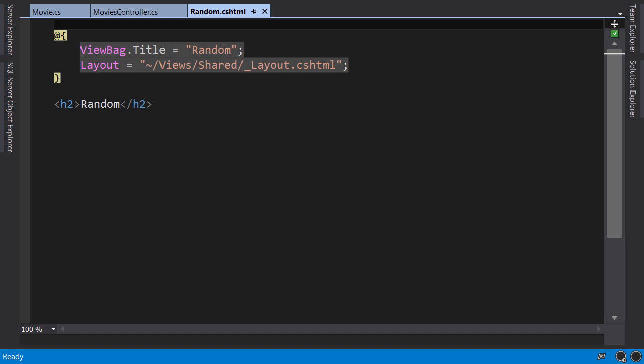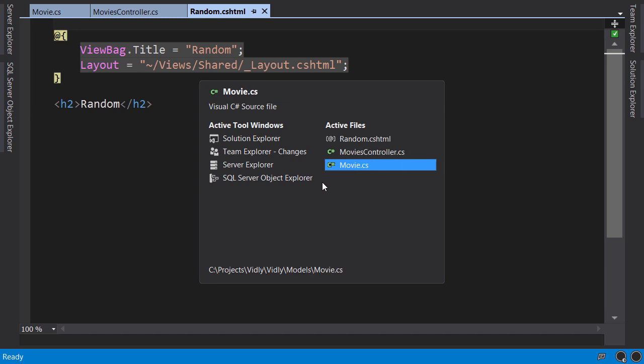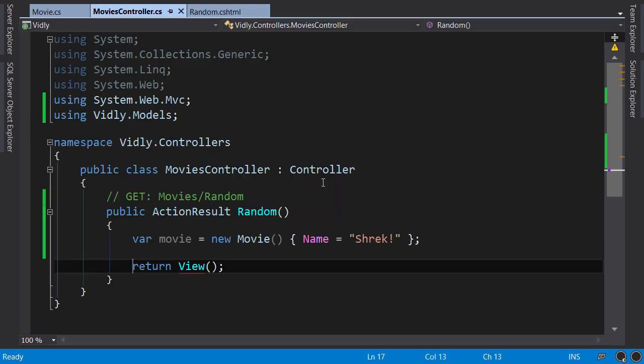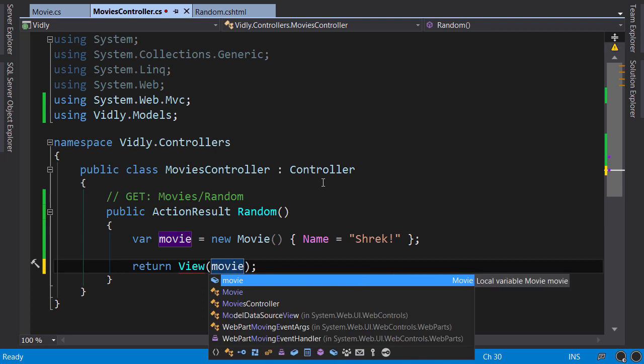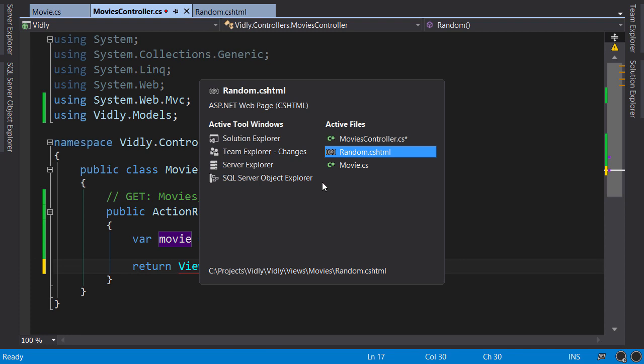Now I want to go back to the controller, press Ctrl and Tab. This way we can switch between open tabs. Look, view is no longer red because now we have a view on the disk. Now I want to put this model, movie model, in our view so we can render it. Again, Ctrl Tab to go back to the view.